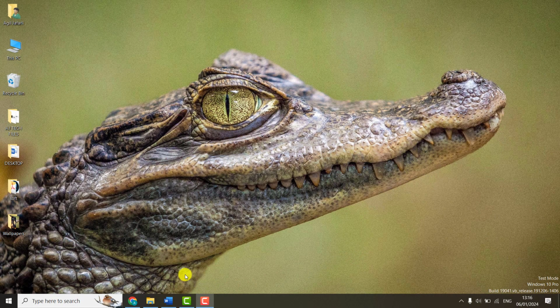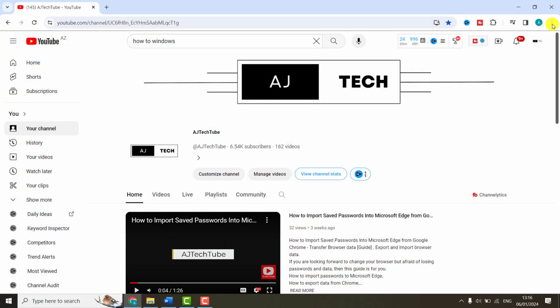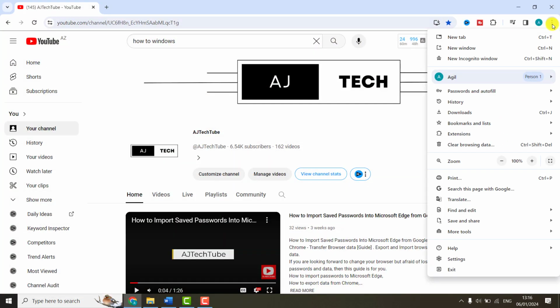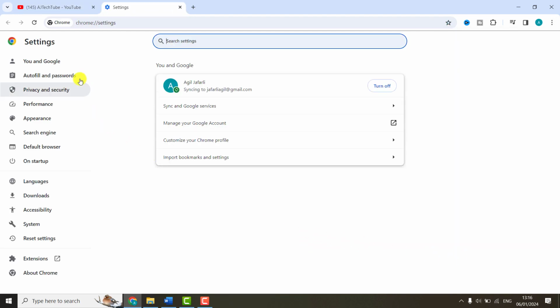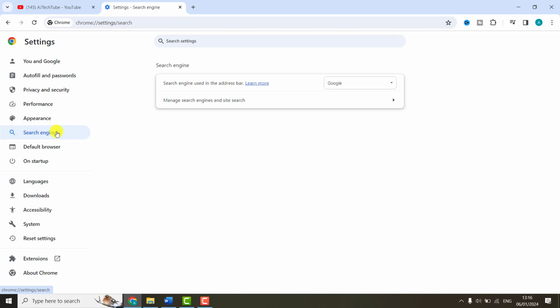Today I'm going to show you how to change the default search engine of your Google Chrome browser. So go to Chrome, press the three dots on the top right corner of the screen and go to Settings. On the left tab, go to Search Engine. In this bar, you can select any of the search engines that is installed in your Chrome browser.